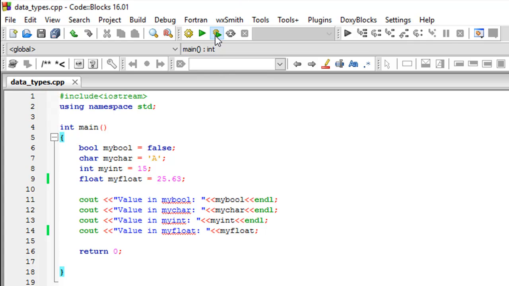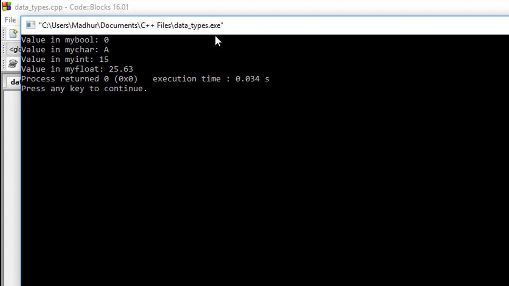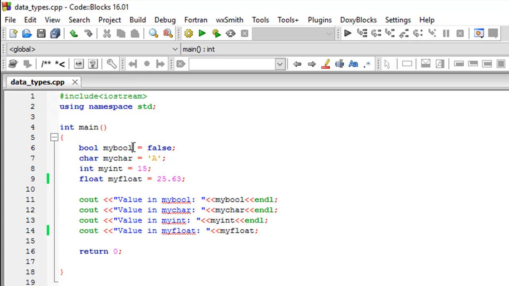I'll click on build and run to see the output. And there we go. So we see that the value in my bool is zero, right? Because we've stored false in it. The value in my char is A, in my int is 15, and the value in my float is 25.63, right?